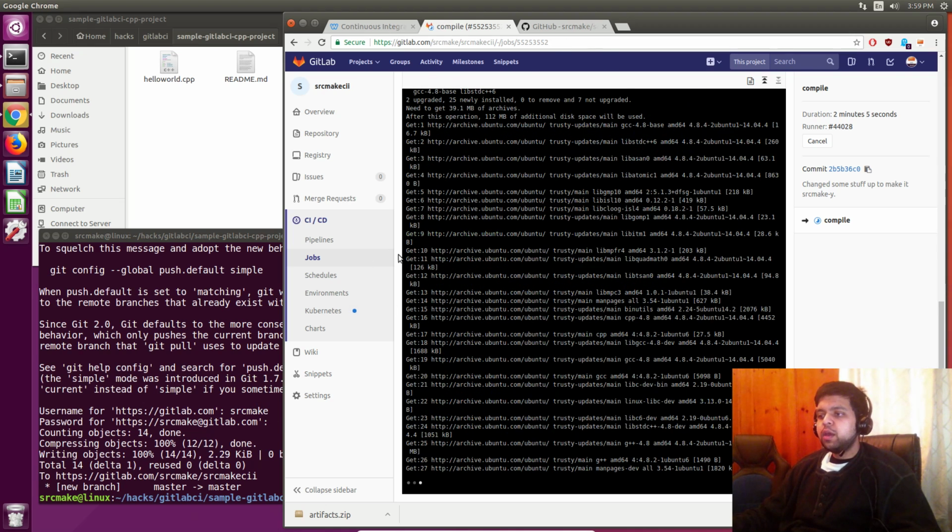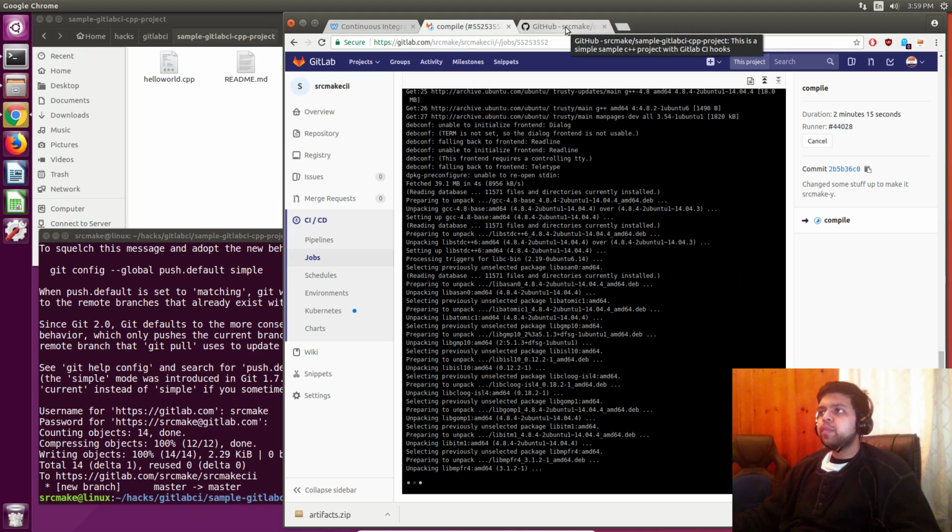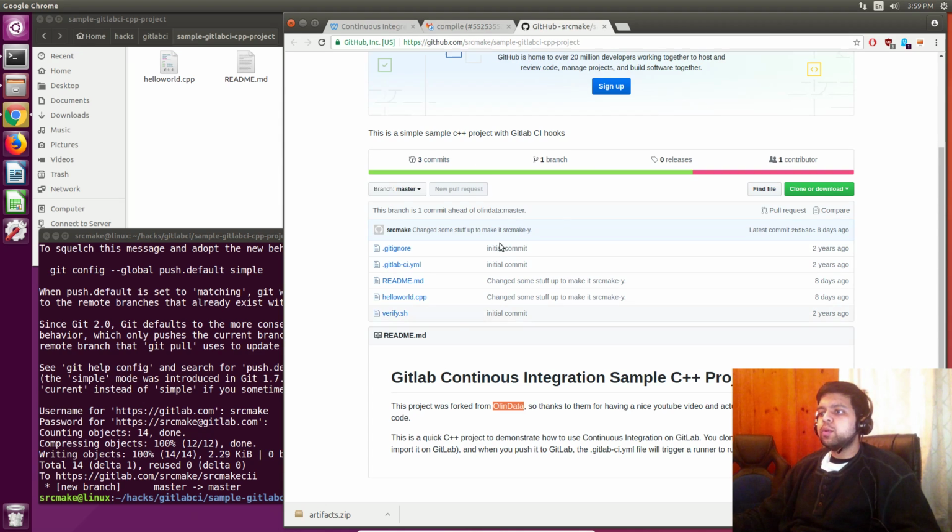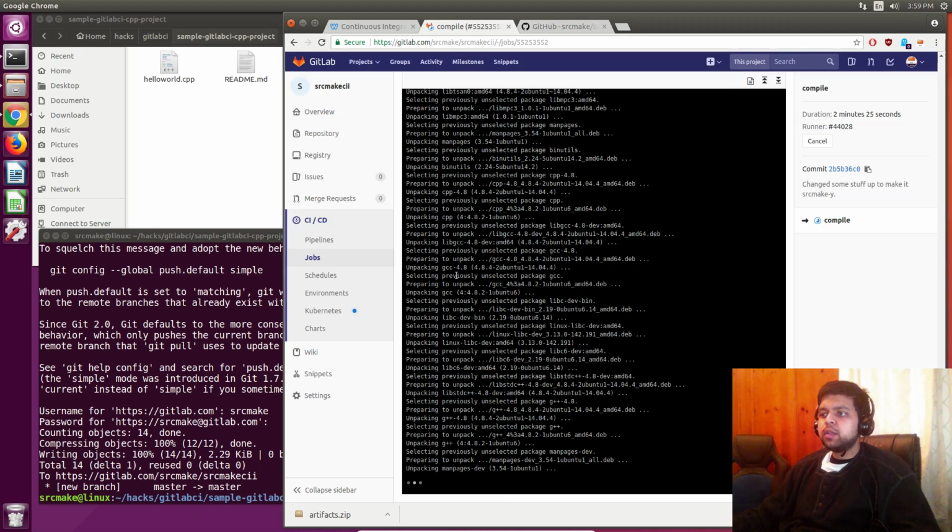So just to reiterate the process one more time, I had this code on GitHub with the sample project, and it's good because it's just a simple C++ hello world, and we've got this verify.sh file.